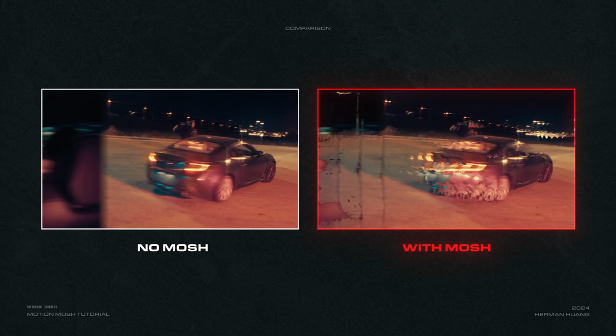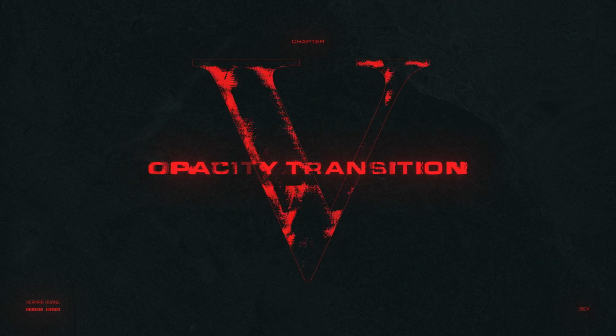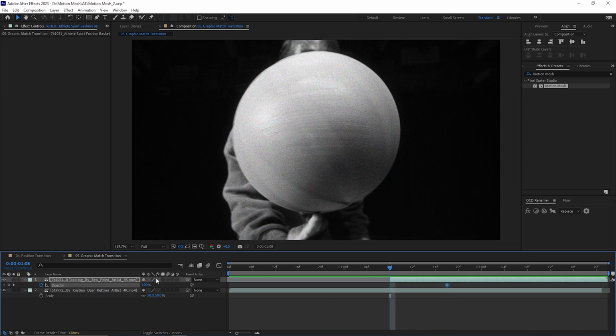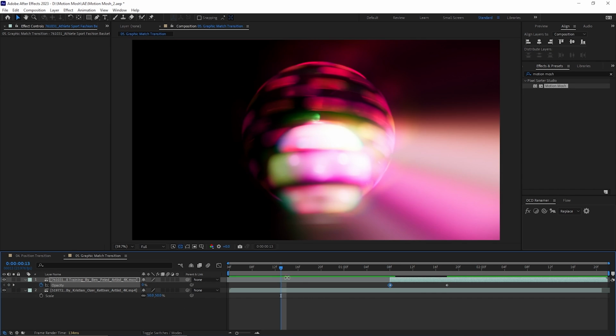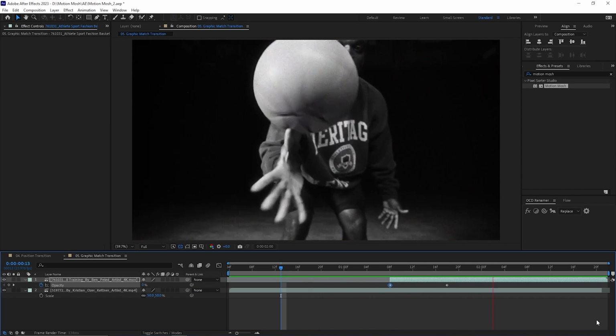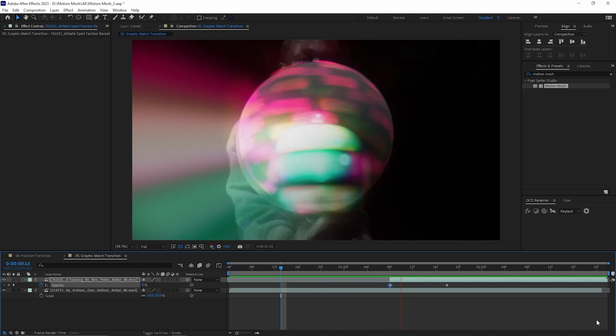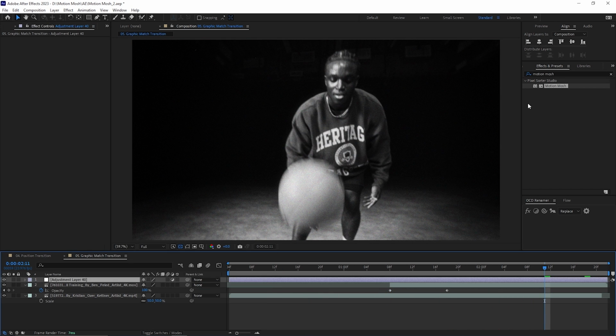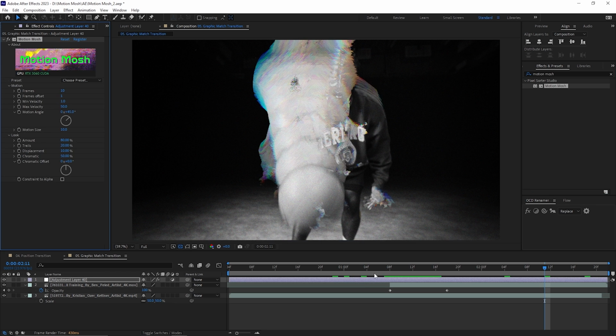The position isn't the only thing that you can keyframe. You can also keyframe the opacity between the two clips before applying motion mosh. Here we have a spinning party light that transitions into a ball spinning on a finger. Although the transition looks pretty interesting on its own just by keyframing the opacity, we can apply motion mosh and keyframe the amount just like before to create a trippy transition.